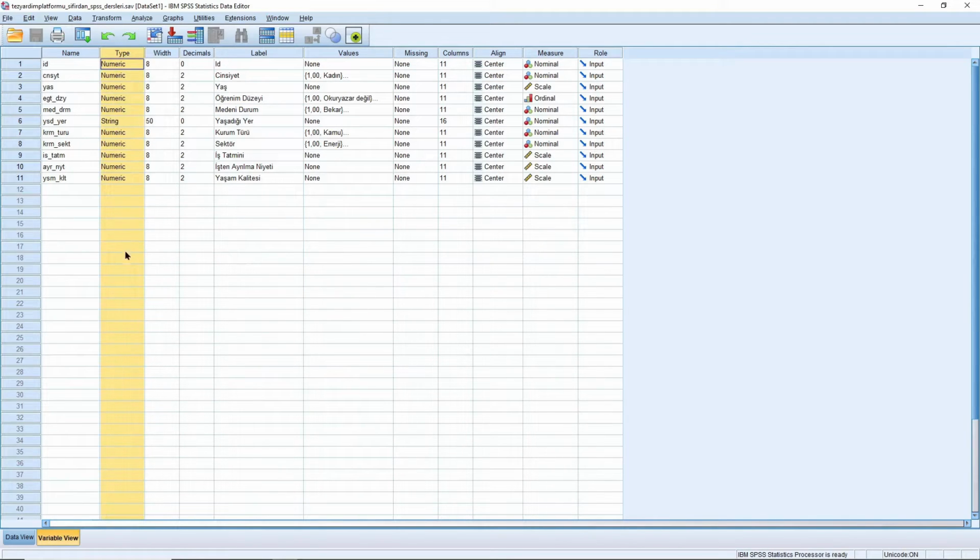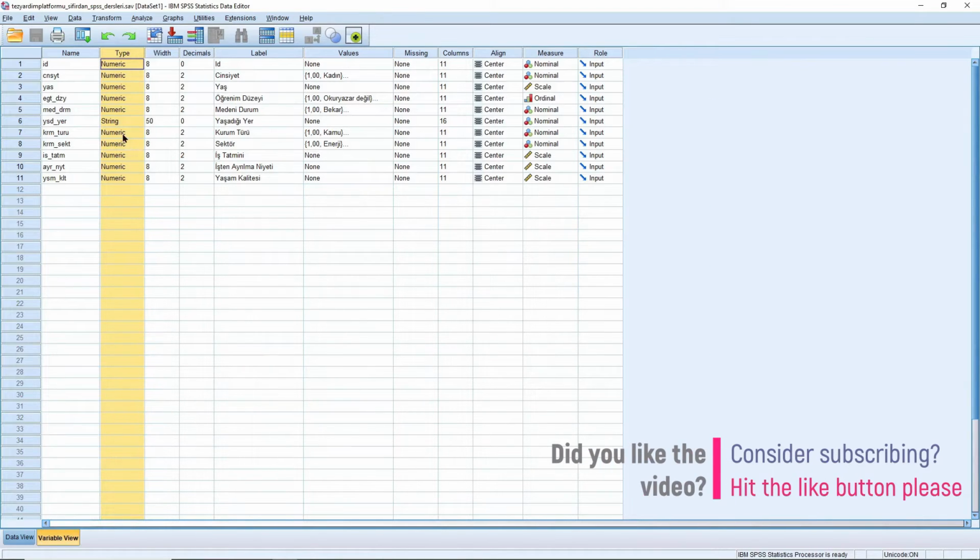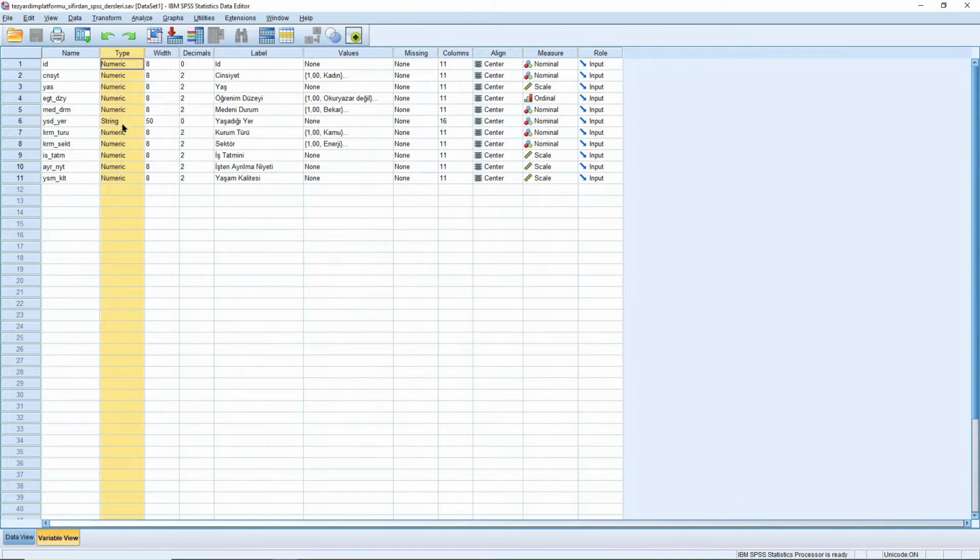In this column, when you first open it, you'll see the word numeric. Numeric means that you will enter a numerical value. Here, we also see string. This, on the other hand, is a verbal description. It means you will be entering a text value. I changed it to string like this. Actually, when you first open it, numeric appears by default. So what does numeric mean?